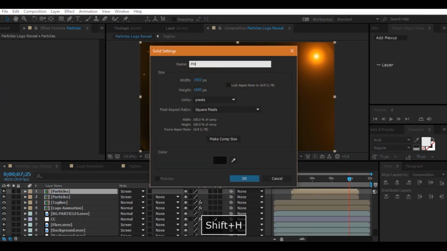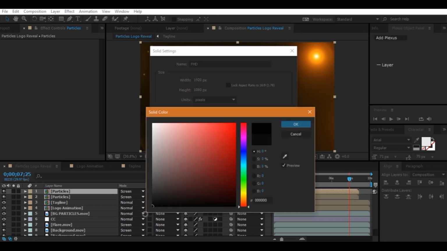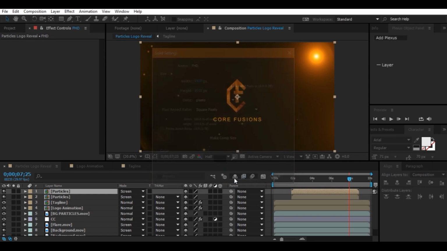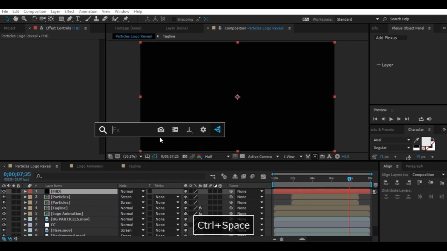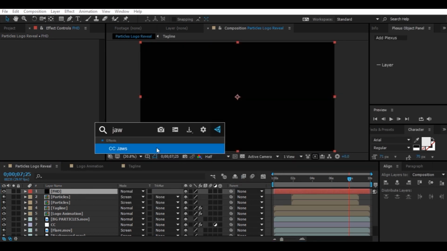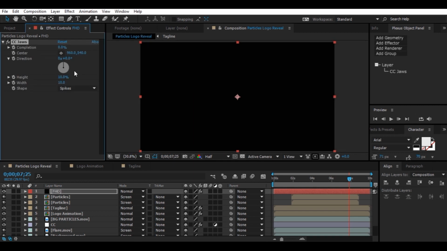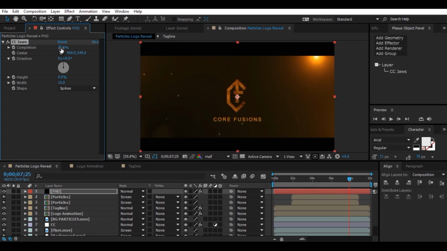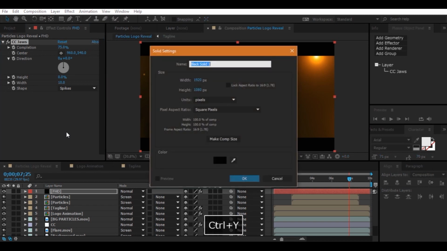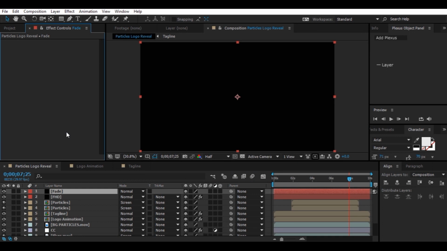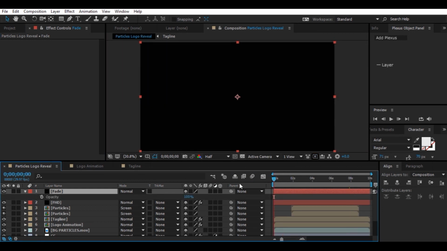Create a new solid for black bars. Apply CC Draws effect to it and customize it as shown. Create a new solid for fading in and out effect. Make opacity keyframes and adjust it as shown.